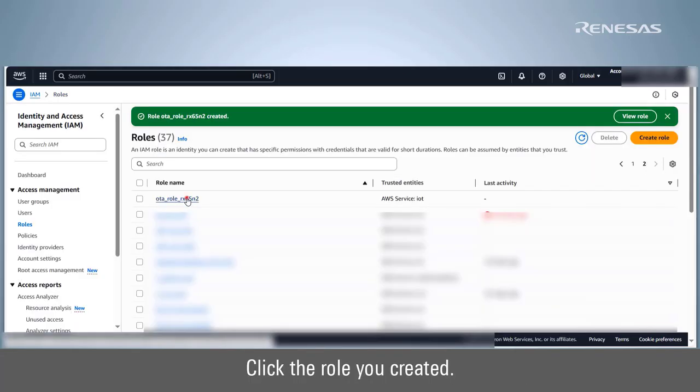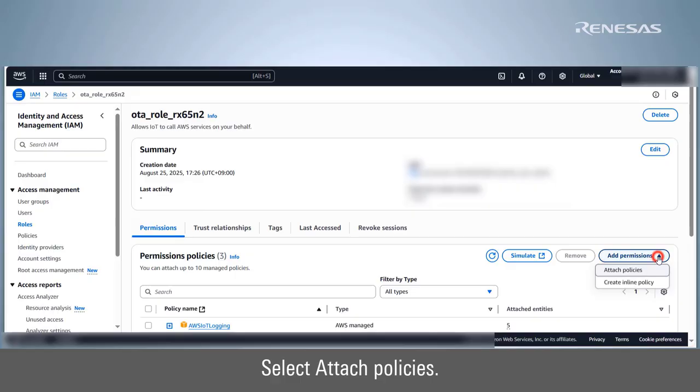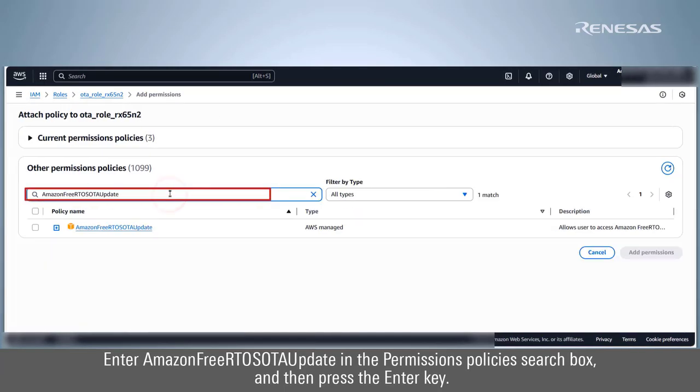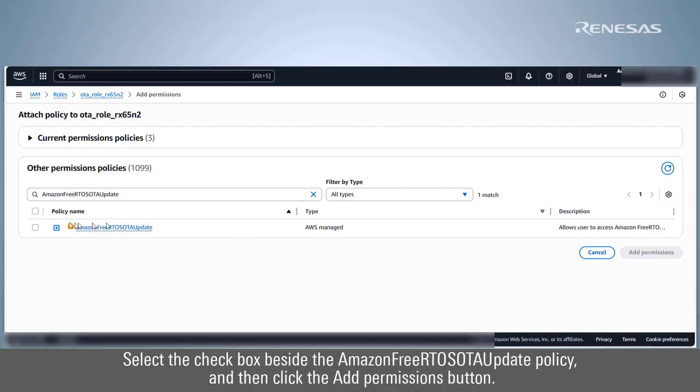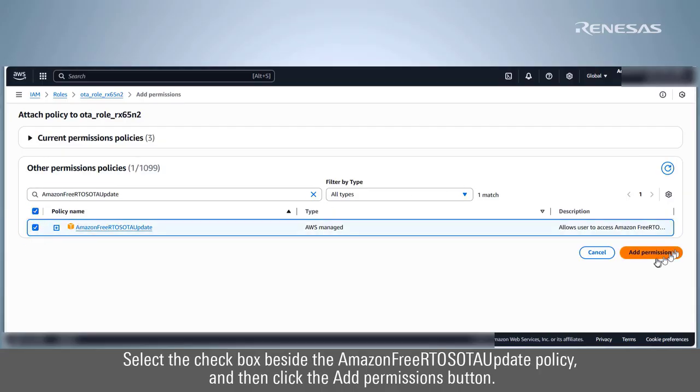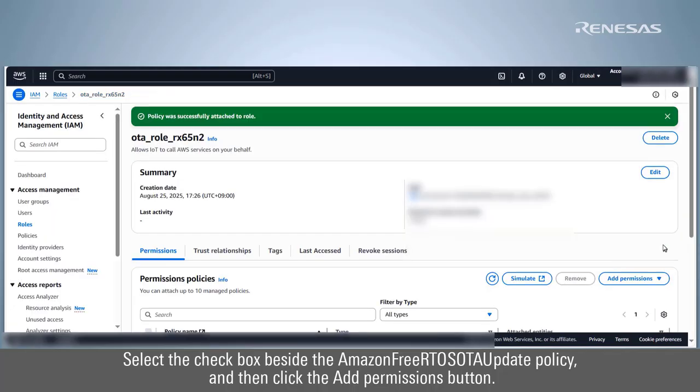Click the role you created. Select Attach Policies. Enter Amazon FreeRTOS OTA update in the Permissions Policies search box, and then press the Enter key. Select the checkbox beside the Amazon FreeRTOS OTA update policy, and then click the Add Permissions button.